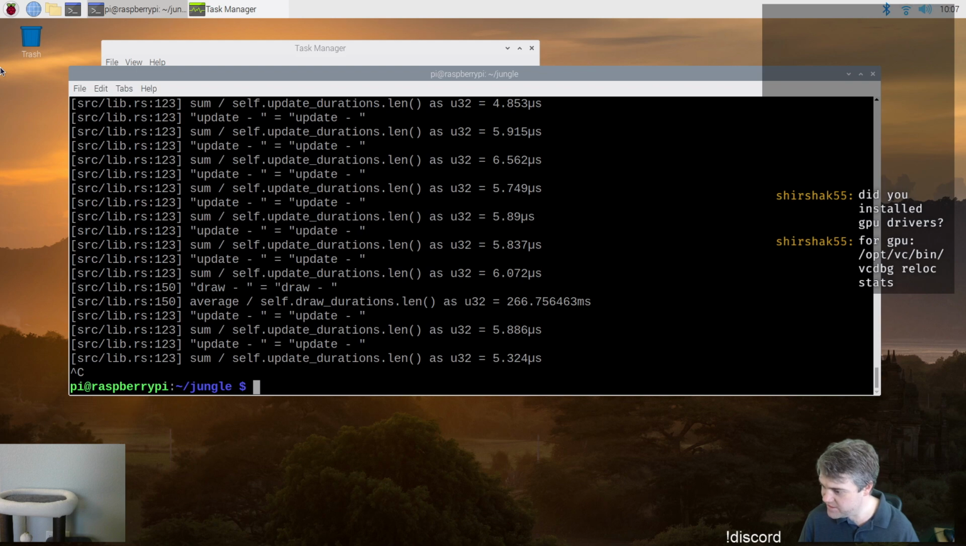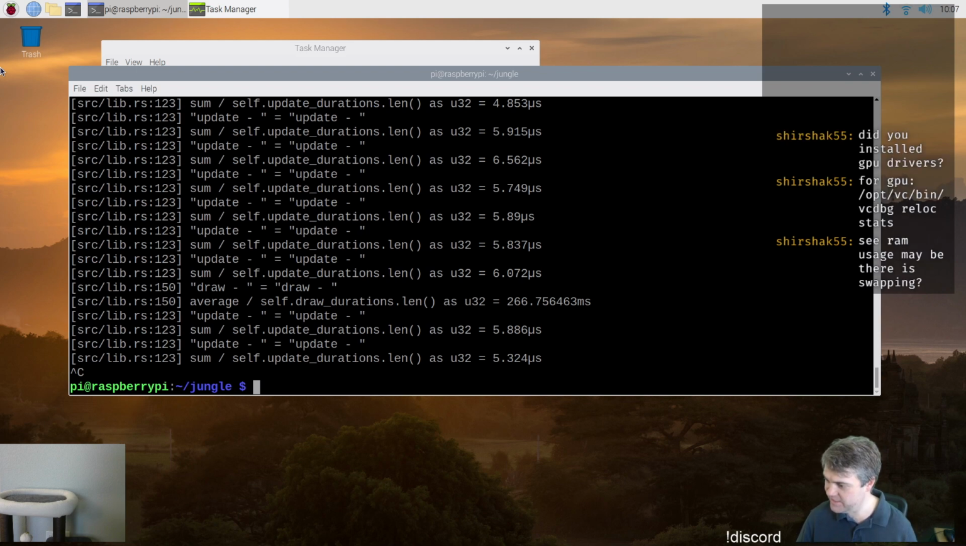For the GPU is opt vc bin vc debug reloc stack. The RAM usage was way down, very low, so we weren't pegging that at all. So there shouldn't be any swapping.